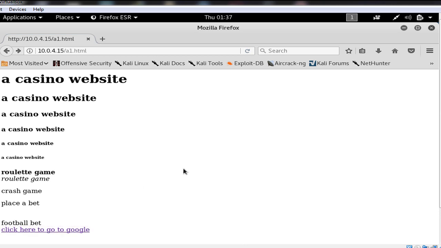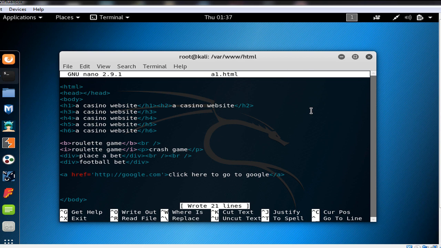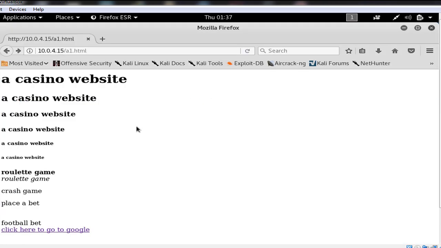So the appearance of the link doesn't matter. As I said, for example, someone could put something like "click here to go to Google," but the link in here would be a malicious website that belongs to a hacker. So he would put the address of that malicious website in here, but the user sees "click here to go to Google," and when he clicks on it, he would be directed to that malicious website.